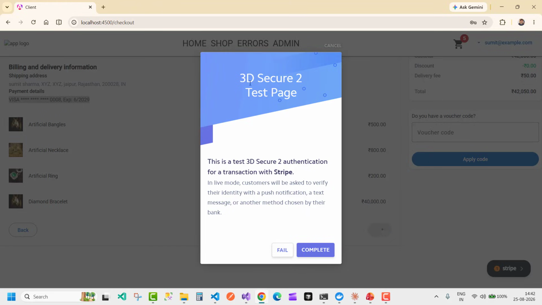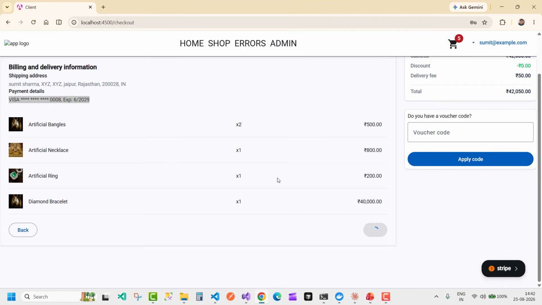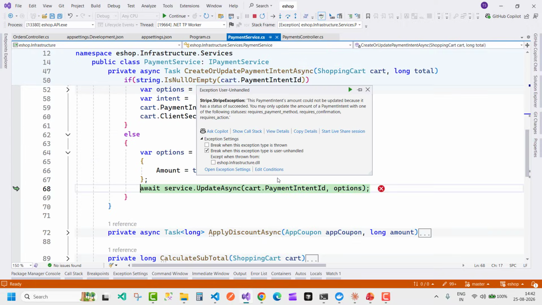Now after that, the 3D Secure test page. Now I want to go ahead and complete the payment. Okay, so now to complete the payment, I will go for the next one, and resolve this type of problem, and see you later.